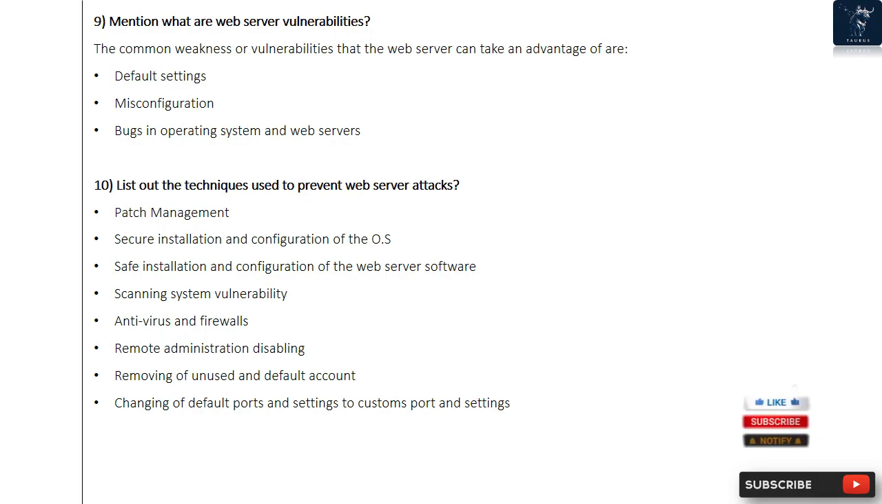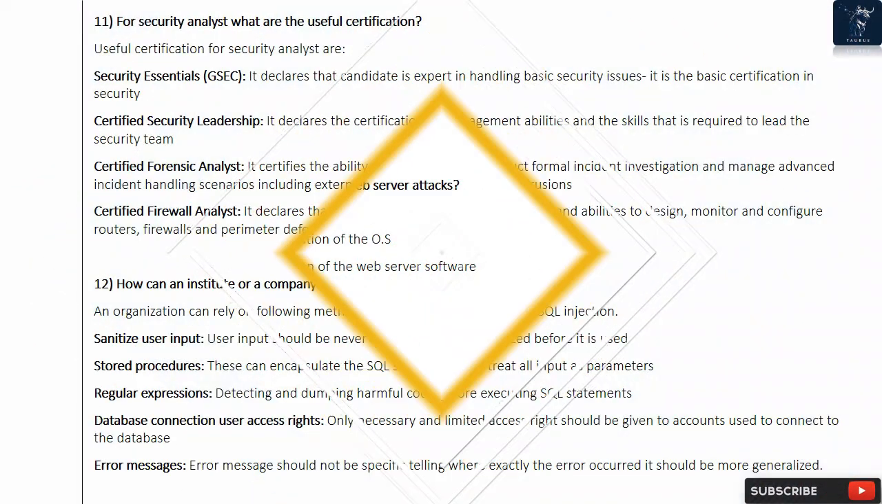Patch management, secure installation and configuration of the OS, safe installation and configuration of the web server software, scanning system vulnerability, antivirus and firewalls, remote administration disabling, removing of unused and default accounts, changing of default ports and settings to custom ports and settings.